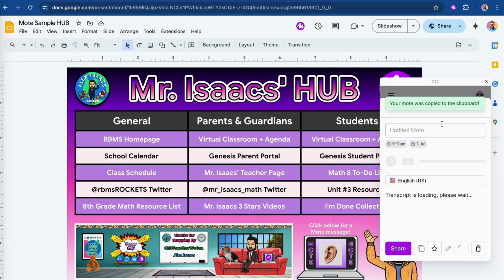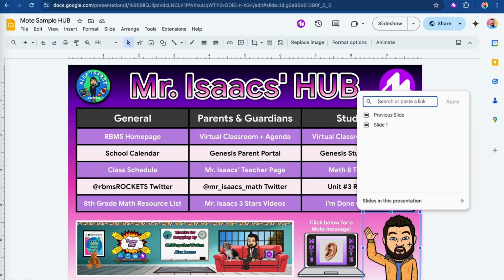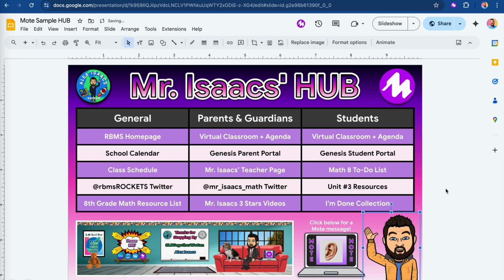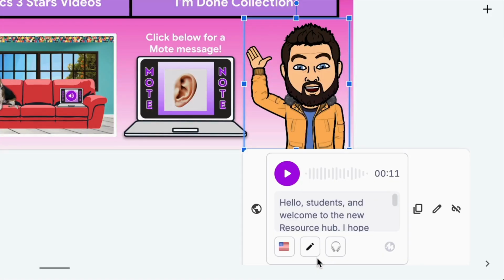Once you hit the check mark, you can see that I have that prompt saying that my Mote was copied to the clipboard. All I have to do now is go back to my Google Slides deck, paste my link to whatever image I'd like. In this case, it's going to be my Bitmoji. And now notice what happens when you click on the Bitmoji. If I click there, you will now see a lovely Mote player that also has text transcription available.